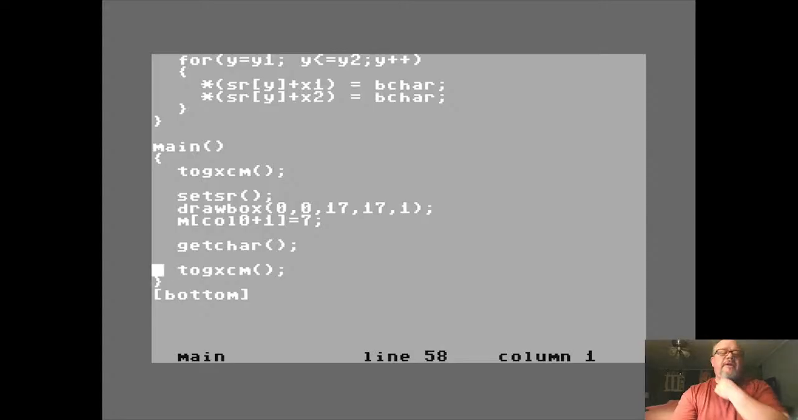And we need to make this cursor that moves in the box with the plus sign.